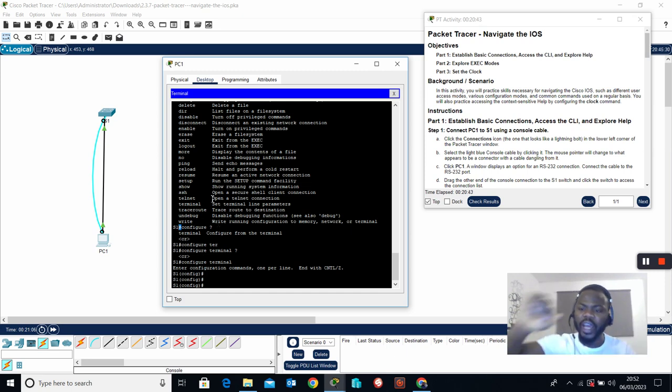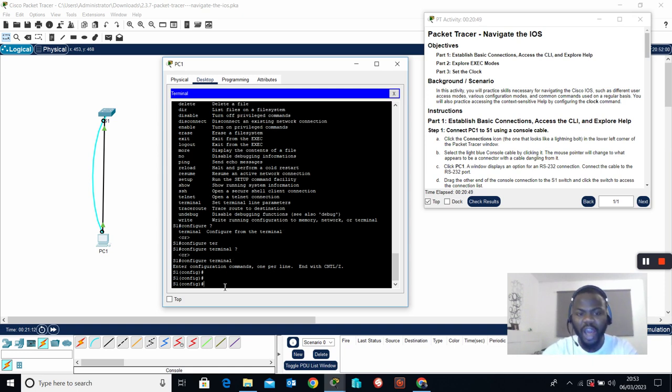And when you see a greater than, that means you are in user exec mode. So all these things, we have to know them by heart as a network engineer, because this is our job. Everything we are doing here is what we are going to be doing when we start working. And for your information, I want you to remember that we are managing our switch using our PC, which is what you are going to be doing most of the time also.